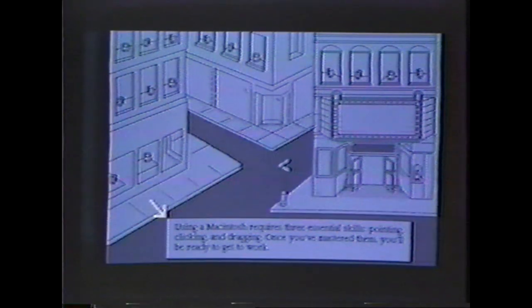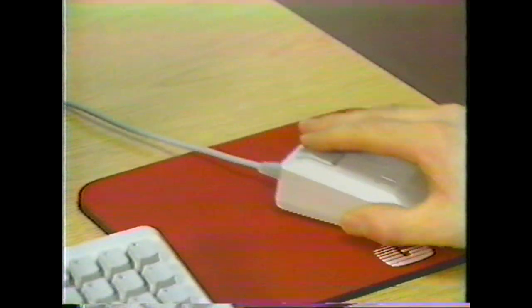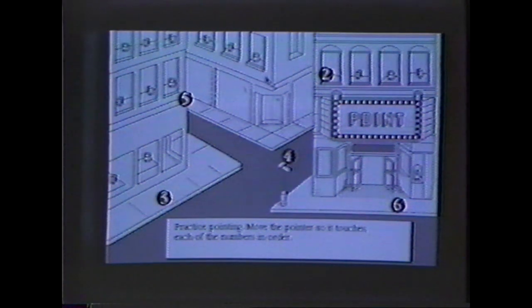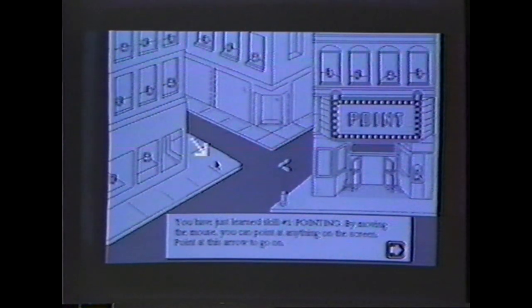Directions appear at the bottom of the screen. First, we will practice moving the mouse on the table. Notice that as we do, the pointer, a little arrow on the screen, moves around too. By moving the mouse, we can point at each of the numbers on the screen in order. Notice what happens if we lift the mouse up. The pointer remains stationary on the screen. Pointing is the first basic mouse operation.